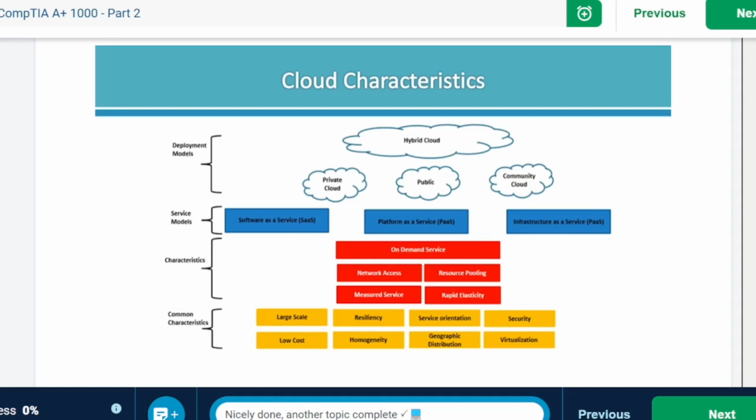So you want to be able to quantify your work sometimes and also be able to have flexibility. And then the lower bottom section of the screen that has the yellow square shows the common characteristics, which include large-scale public cloud, the ability to have resiliency, the ability to focus on your services and how they're oriented, a layer of security, the ability to provide services at a low cost, and then the common homogeneity of the support mechanisms like software and hardware, and then the ability to have wide geographic distribution. And finally, the ability to provide virtualization. So together, these form the deployment, the service, and the characteristics of cloud services.